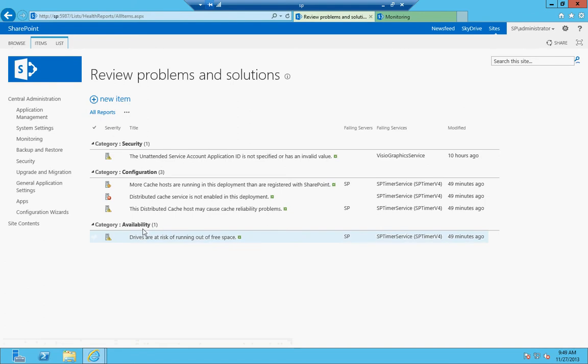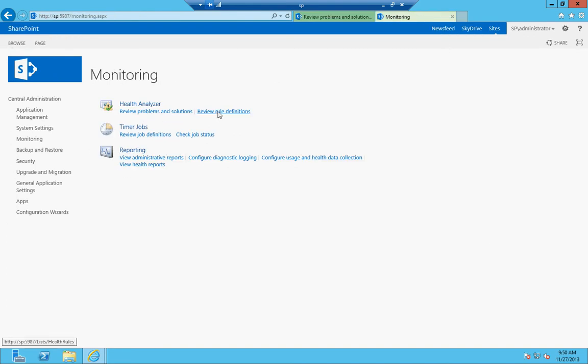There are some good ones like availability, like drives are at risk of running out of space. Distributed cache hosts may cause cache reliability problems. More cache hosts are in this deployment than registered with SharePoint. So these are all the specific issues. I haven't really gone into solving those, and I might do a video on that. But that's what the problems and solutions under monitoring is. It lets you go to that page and view it.